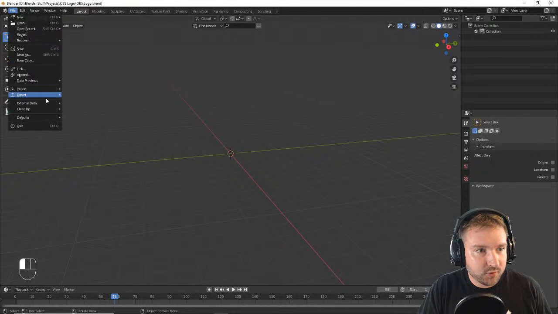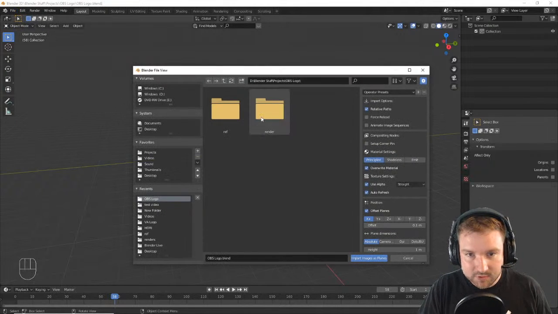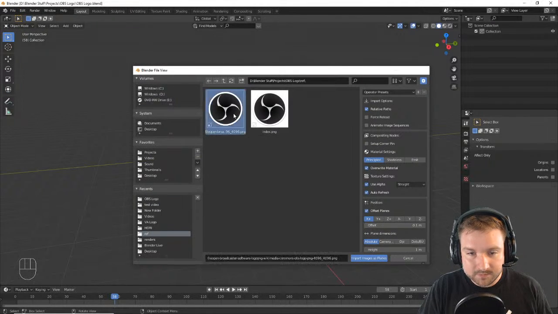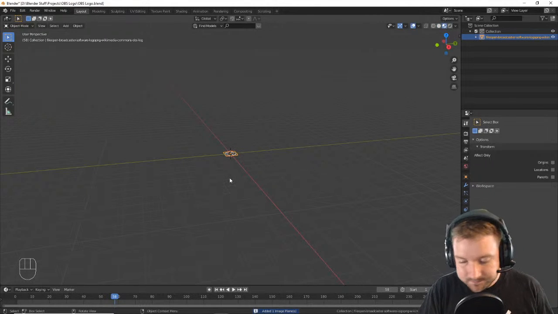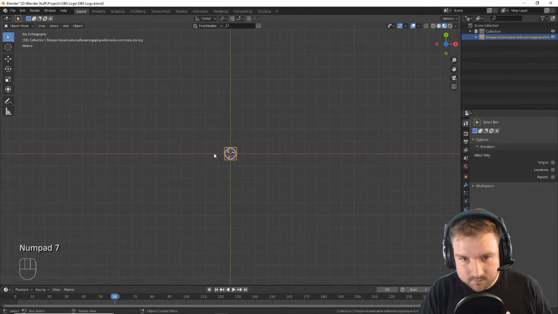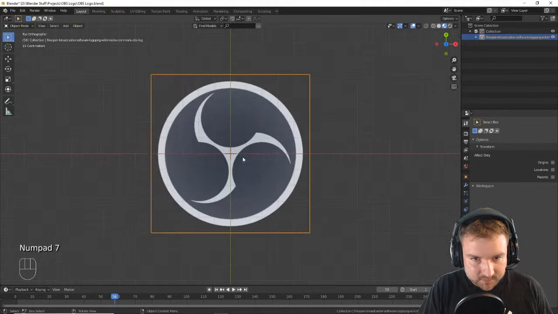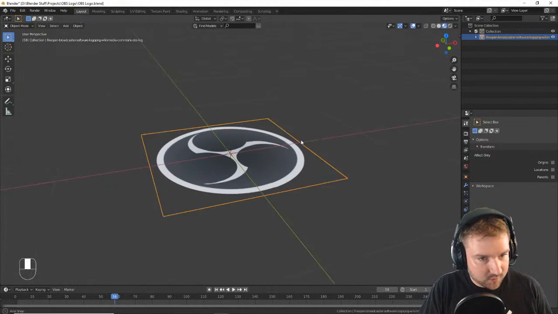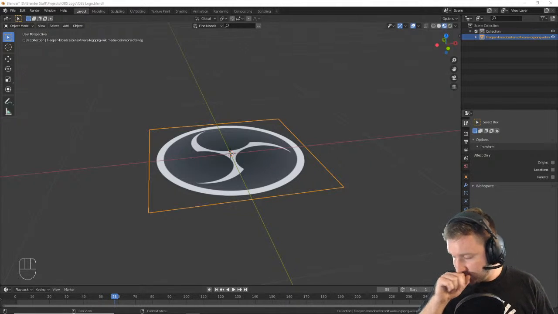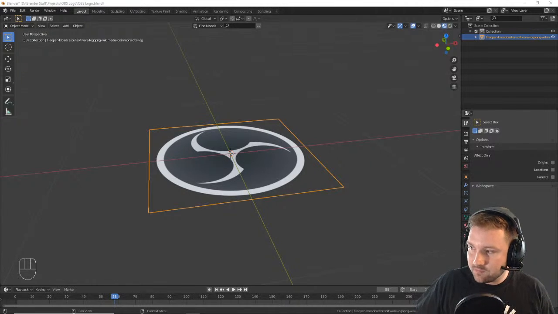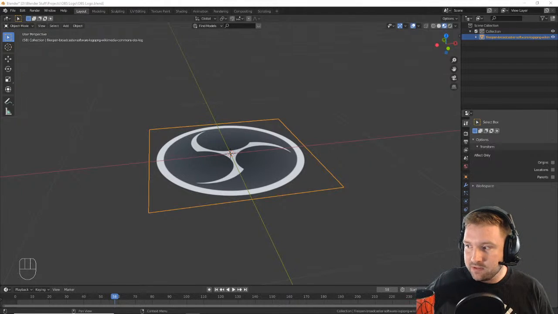All right, so we're going to import image planes. This is going to be our reference image for the logo. Or rather, this is the logo. So let's take a look at this sucker. All right, here's your OBS logo. So I didn't even mention what OBS is. OBS is actually the program that I'm using right now, excuse me, to broadcast. Open Broadcast Software, I think it's called. It's free. So is Blender, the program I'm using to make the logo.